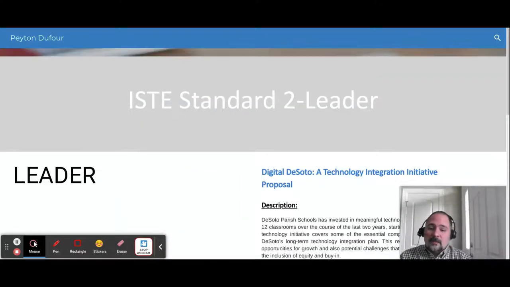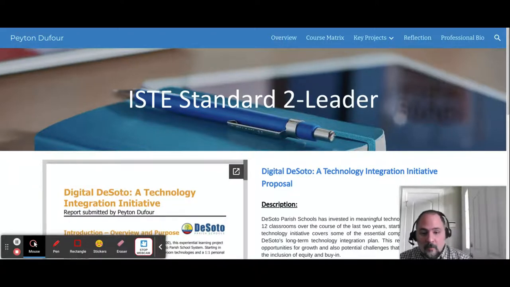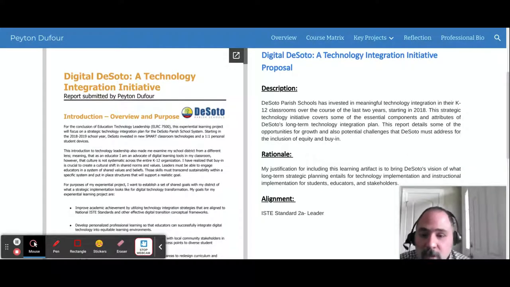Technology leadership was the very first course that I took in my master's program here at LSU, and this document outlines a strategic implementation and integration plan for DeSoto Parish schools. This was one of the first experiential learning projects that I worked on, and this focuses on technology integration and implementation in the K through 12 classrooms.